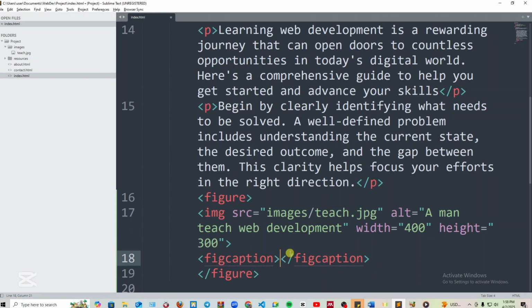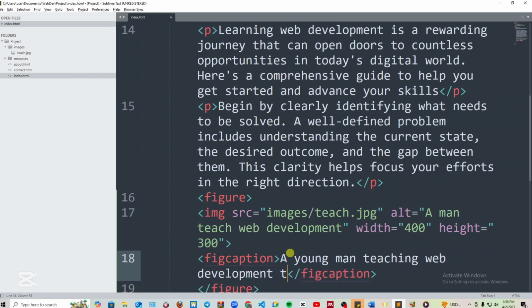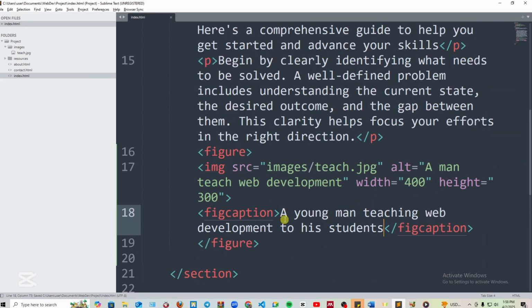So the label could be a young man teaching web development to his students. So there's a caption I chose for the image that I've inserted.